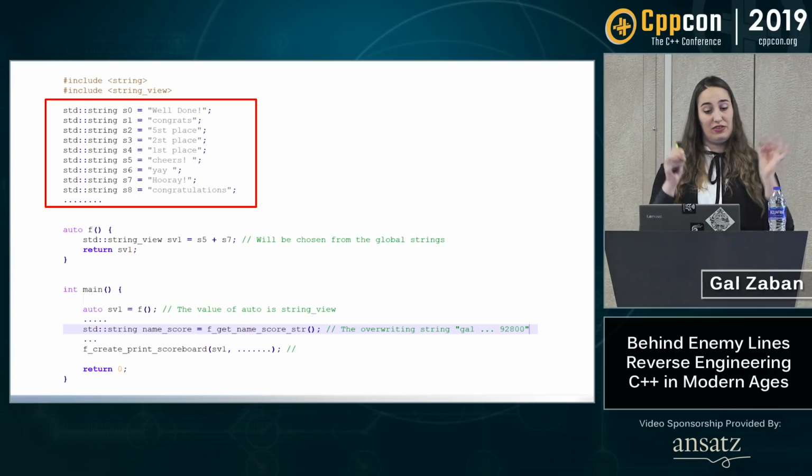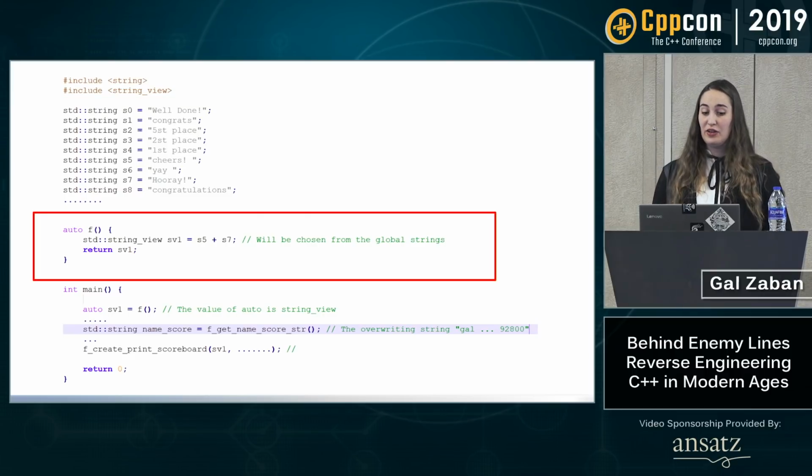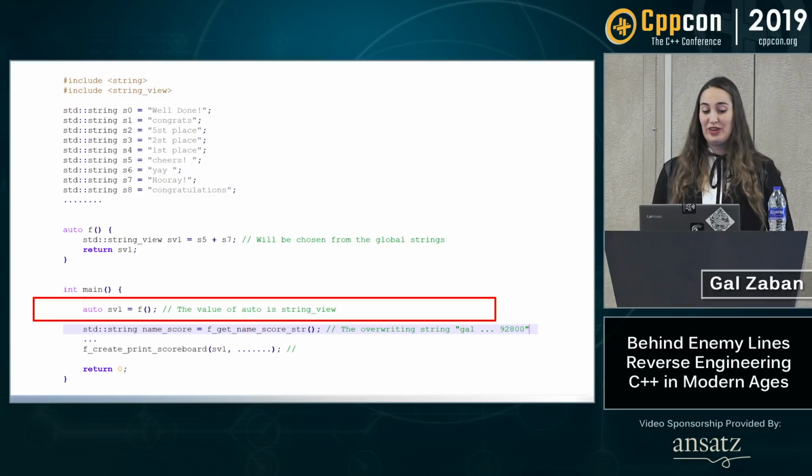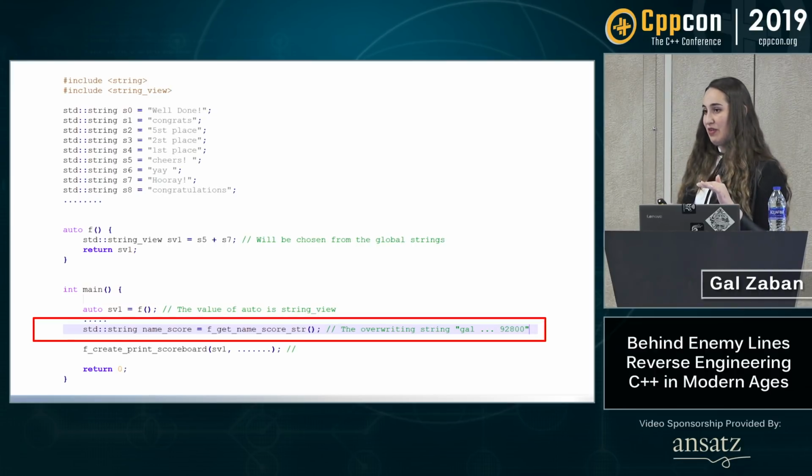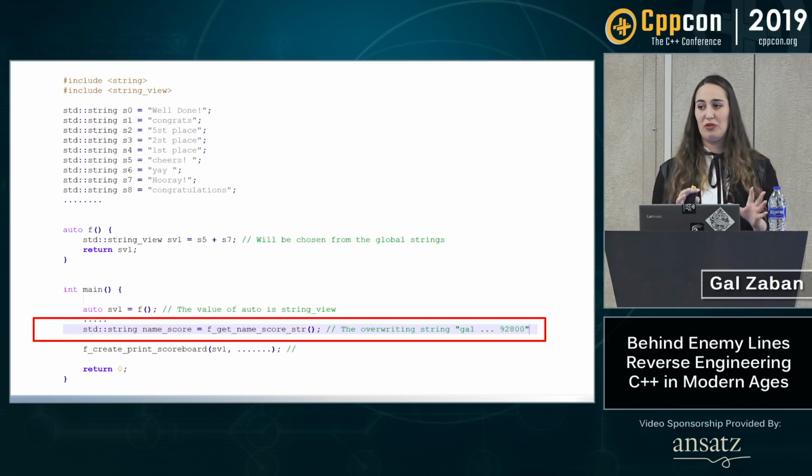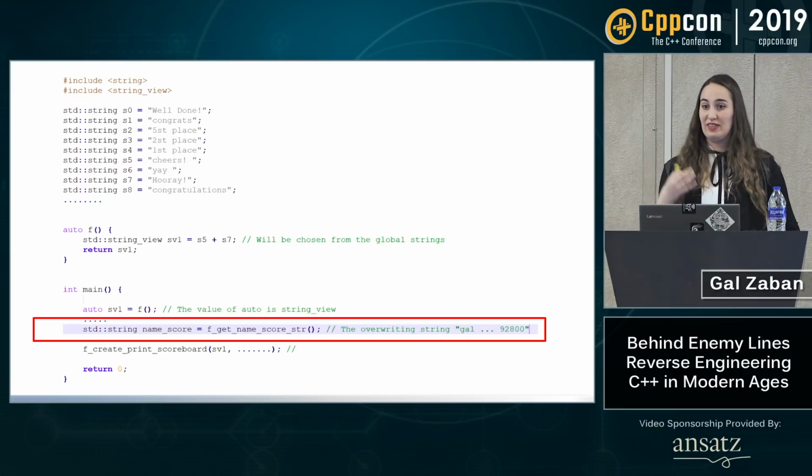That was the sentence in the scoreboard. Well done, first place, all of those strings. Second, you can see a function that concatenates two strings and stores it in a string view and then returns the value. Afterwards, you can see the function call from main. And after this function call, you see the function that's responsible for creating the "gal..." and the score, the string that actually overwrites the string view return value from the function.